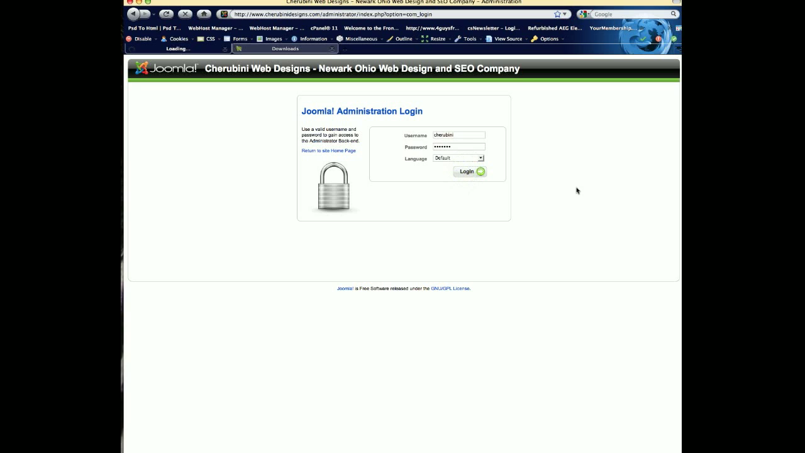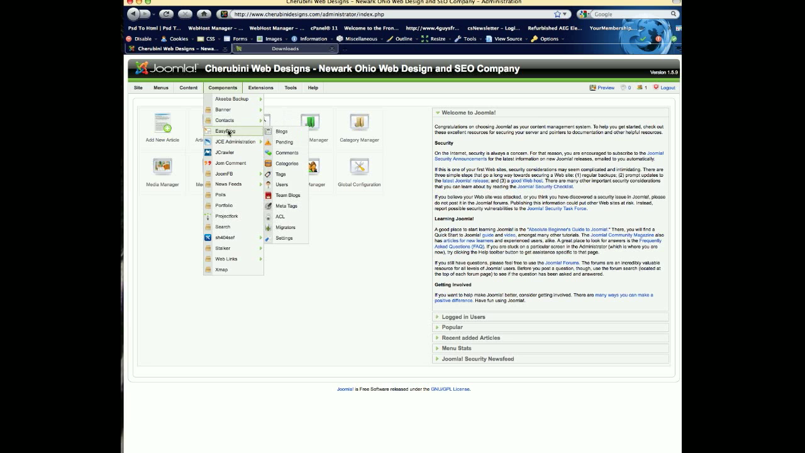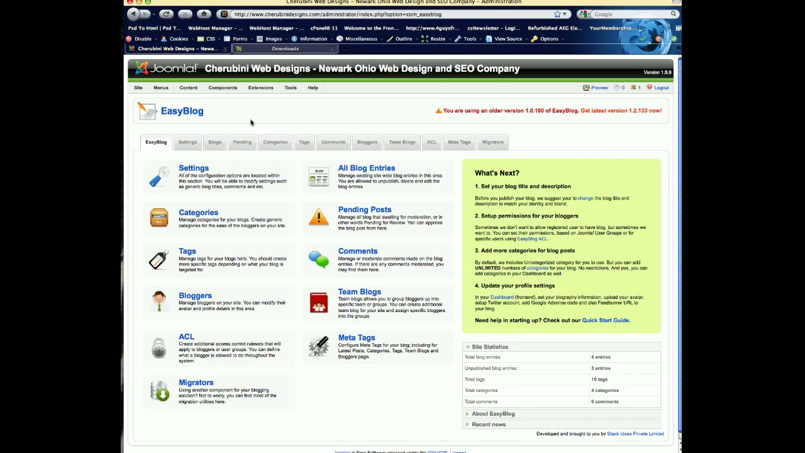The EasyBlog component is not something that's going to be listed on your control panel. It is going to be found in the drop-down menu in the top bar. So we're going to go to Components and go to EasyBlog. Just click on EasyBlog. This will take us to EasyBlog's control panel. It is a much larger component, so it has its own control panel. There are so many things that you can do with this component. So it's chock full of lots of good things.